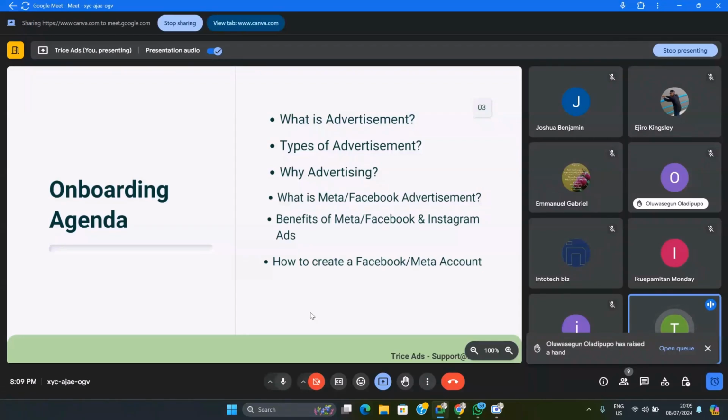Then after that, we're going to talk about how to create a Facebook or Meta account. Like I said earlier, this is totally a beginner guide. I'm just referring to it as if the people I'm teaching don't know anything regarding Facebook, so I'm trying to brush them up. That's the reason we have to learn how to create a Facebook or Meta account. Probably most of you have a Facebook or Meta account, but the question is, how secure is your account?